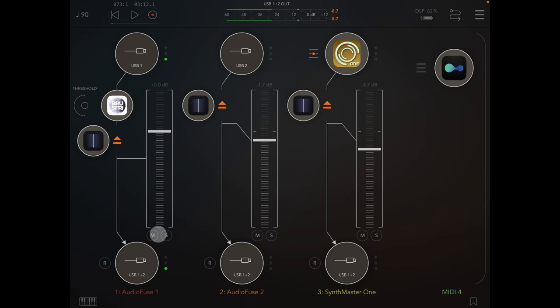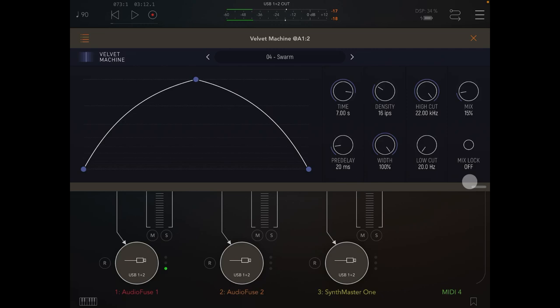So it's really unique. There's nothing quite like what this does. And you can hear, because we've got the time set at 7 seconds, it's just continually adding to what I'm saying, until it stops.